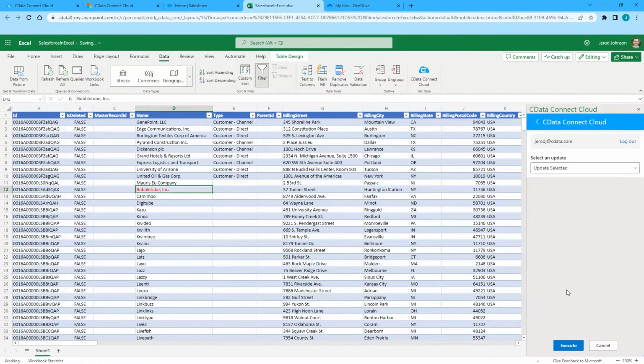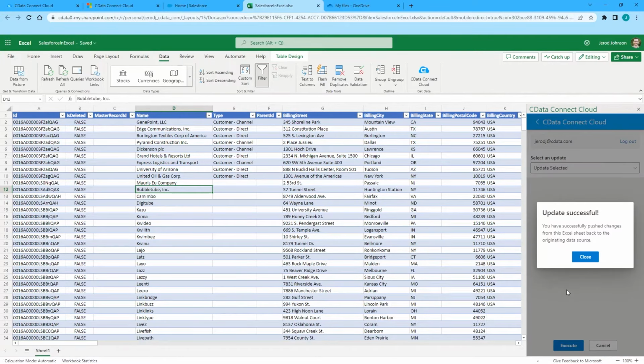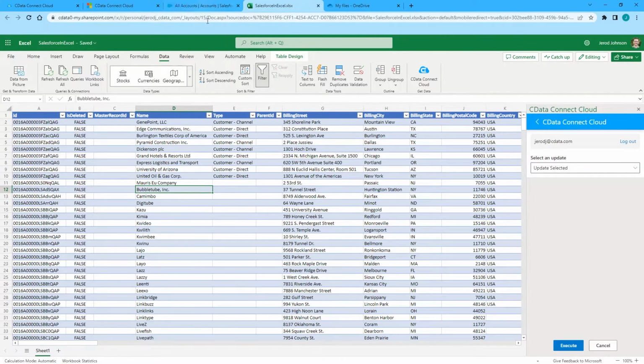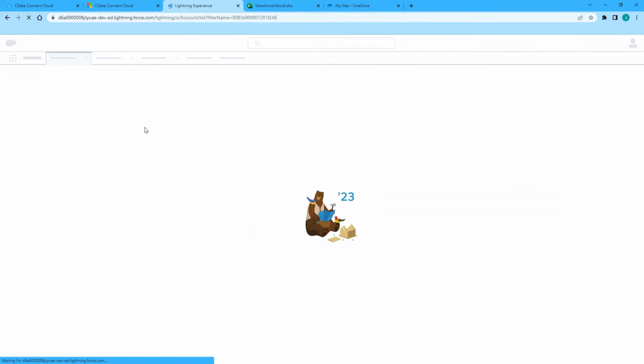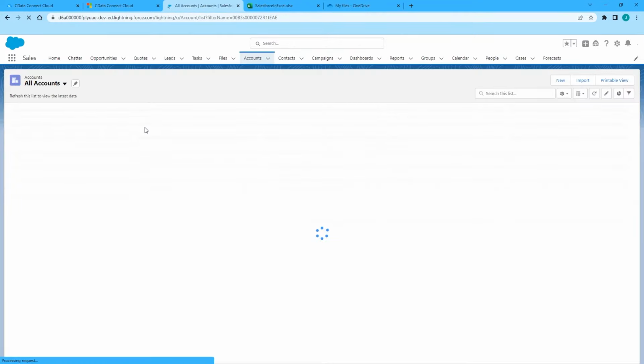When it finishes, we'll see a notification pop up that we've successfully pushed the changes from this Excel sheet back to the originating data source. So we can close this. It refreshes the page when it does that to get rid of the red highlighted text. And we can go back into Salesforce. We can see here that it was BubbleTube. I'll just refresh this accounts view. And we can see that it is now been updated to BubbleTube Incorporated.